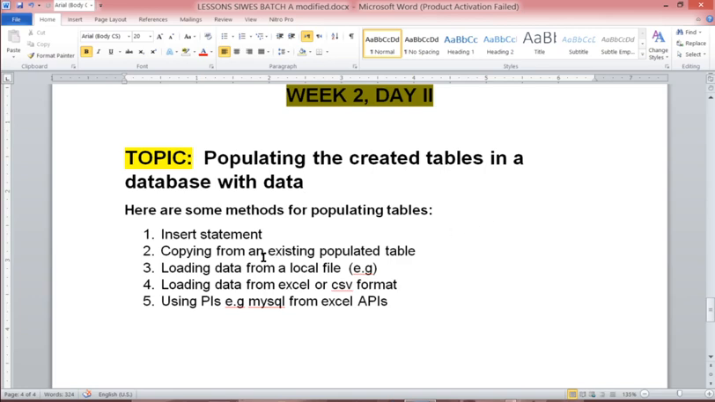The first one we studied was the insert statement. Second, copying from an existing populated table, loading data from a local file, loading data from Excel or CSV format, and using APIs. I think we are familiar with this statement, is it? Or shall we practice it?